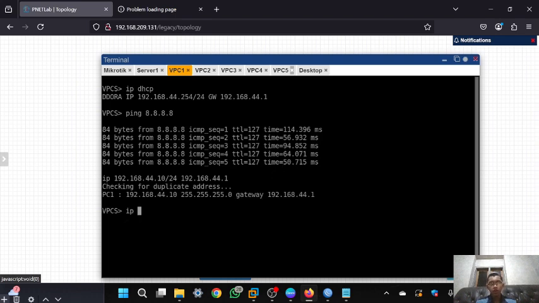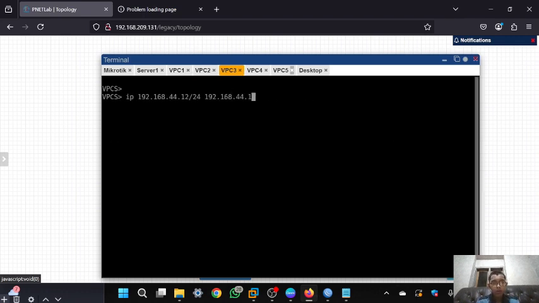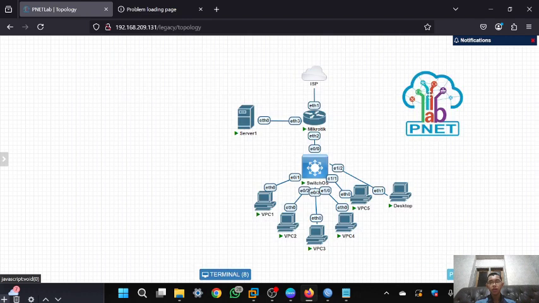And you must add the IP DNS, and I will use the Google DNS. You can click enter, and you can see the IP with show IP. So the virtual PC1 now has IP and gateway and the DNS, and I will configure it into all of the PC. Now I've done the setting of the IP for all PC.